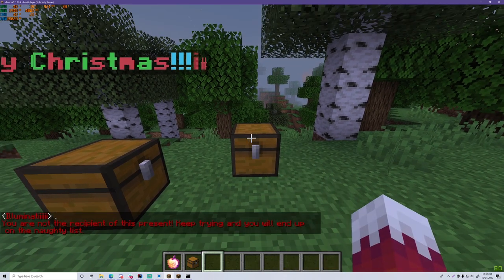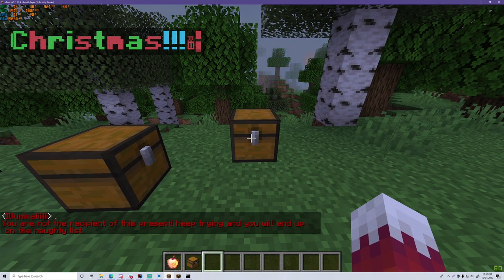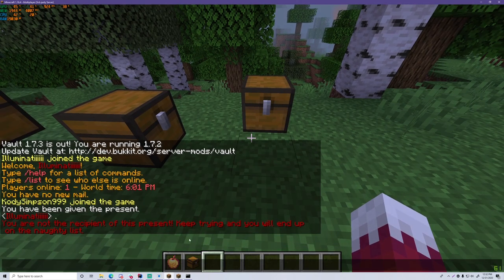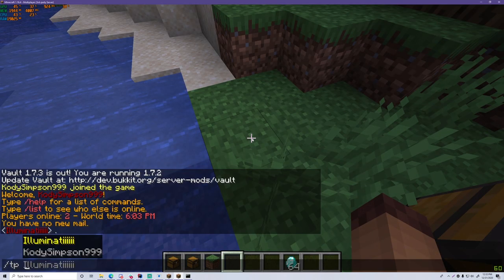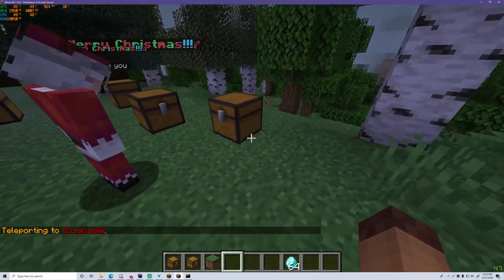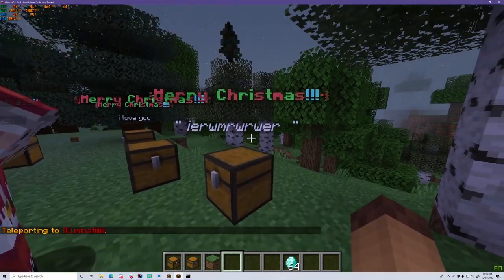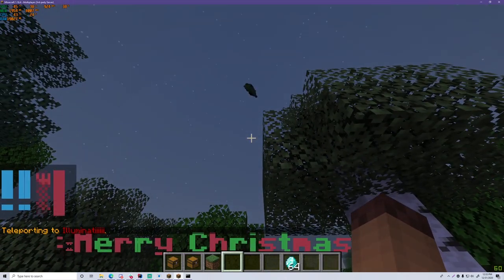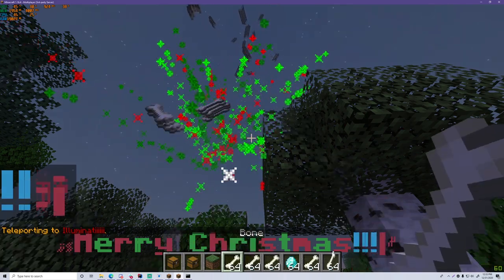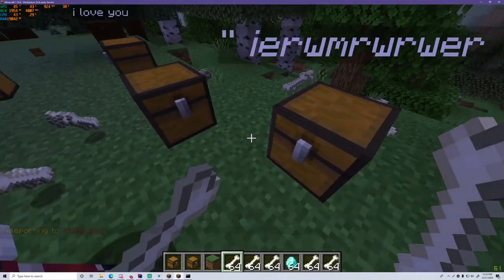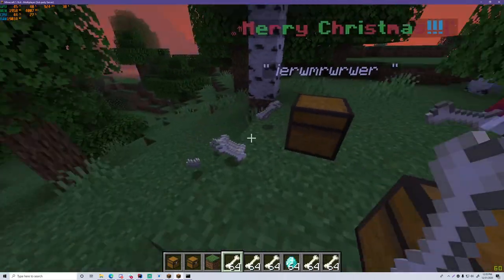So let's open this up, and it says, you are not the recipient of this present. Keep trying, and you'll end up on the naughty list. So let's teleport my other account to that, and let's have him try and open it. And there we go. Boom. Awesome. And the bell sound actually worked. If you pay attention very closely, you can hear it.